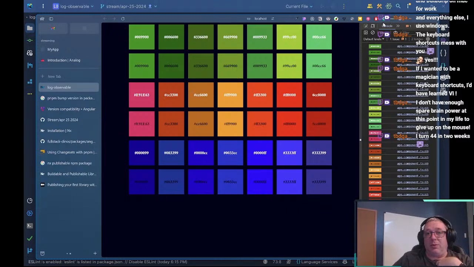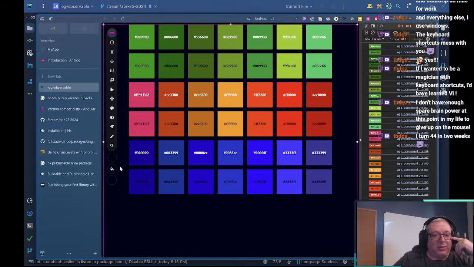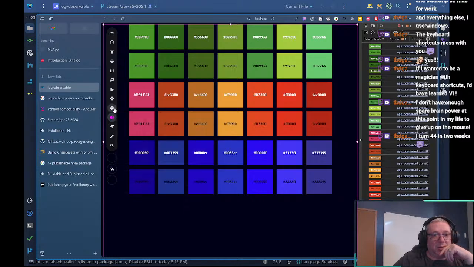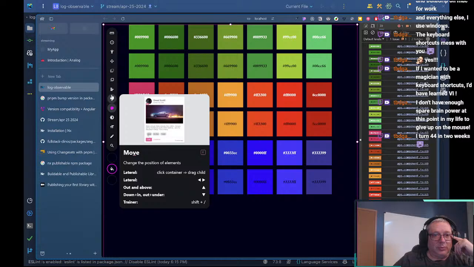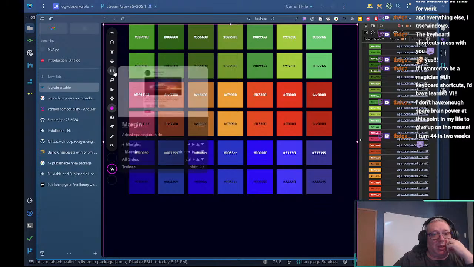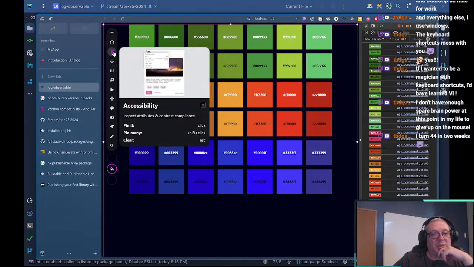But one thing we can do: selector, that's a fill, color selector, toggles the light and dark. Move, flex align, probably this one, ability.